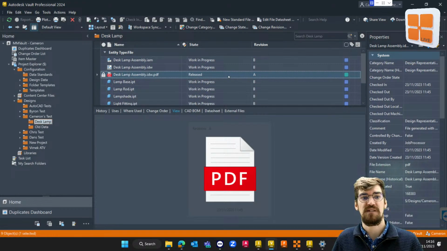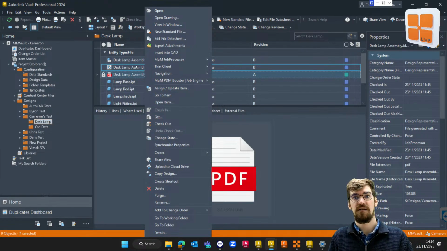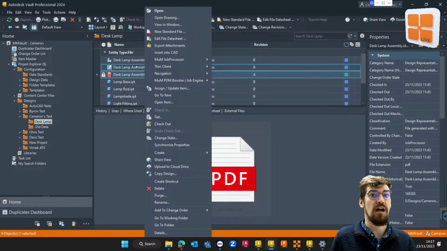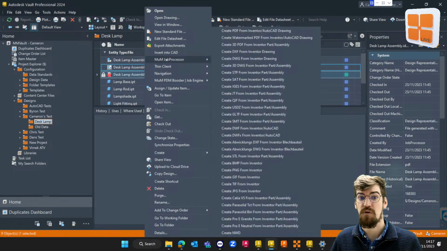But the other job types that we can do against this one, if I go right click against any of these files, we can also go and trigger those jobs to happen manually. So at this point in time, this is happening at a trigger point. This is happening between review and released. This can also happen at released to work in progress. Any of the transitions that happen throughout the design process can trigger a job to occur. Those jobs are also possible to be triggered manually.